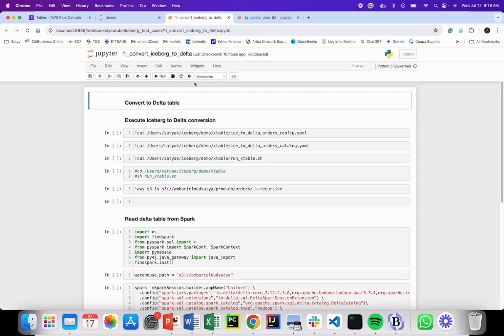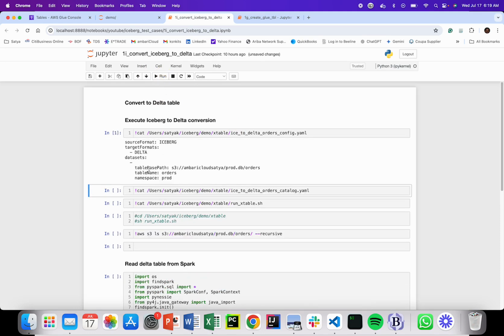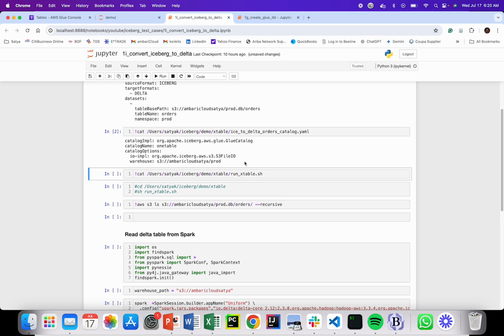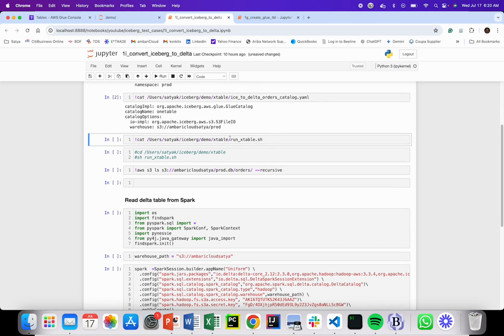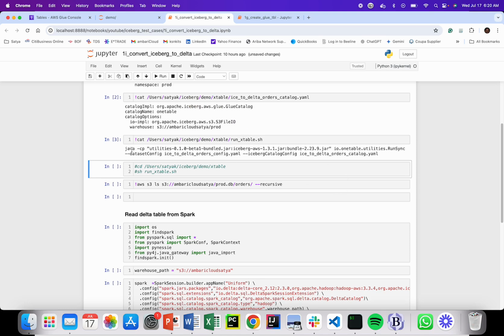Now let's convert. Okay, so here my catalog, I already mentioned to you. So we're converting Iceberg to Delta, and the orders table, and the location of my orders table, and then the database name. Let's look at the catalog here, then the Glue catalog, and then the catalog name here. So let's look at my jar file here. So I'm going to copy. First I'm going to go to this directory. I'm going to run from the shell.